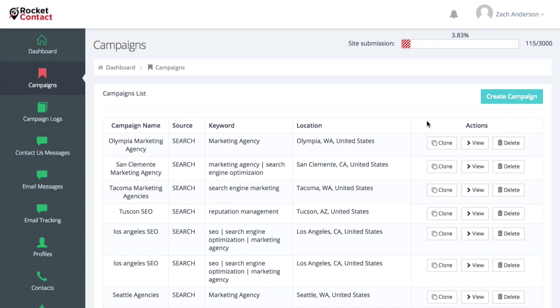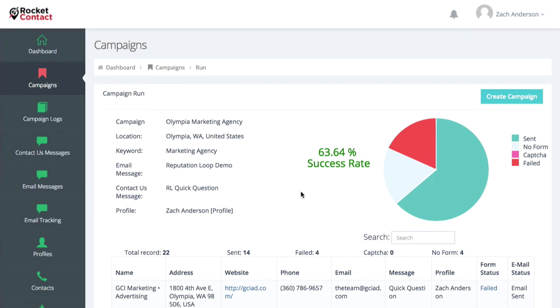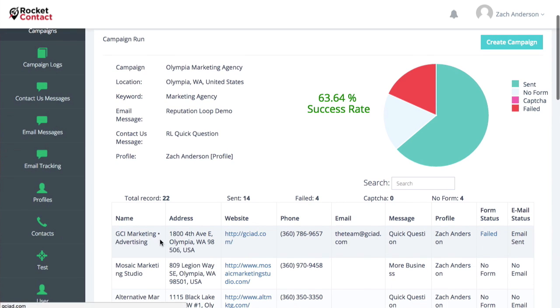Okay, so the campaign has completed, and now I'm just going to click on view the results. You can see here with this particular one, we had a 63.64% success rate. Obviously, those go up and down depending on the websites, whether they find email addresses on them or contact us forms. We've been averaging over 75% success rate with all of our campaigns. And you can see here how it works: it basically records the business name, the address, the website, the phone, the email address, the message that was sent, the profile, whether the form was filled out or an email was sent.